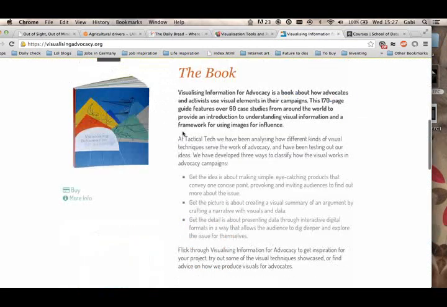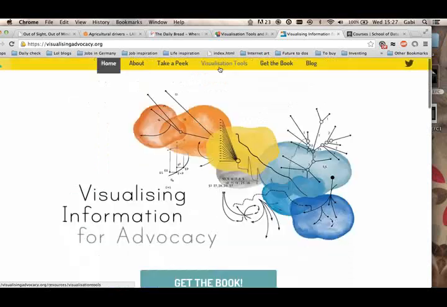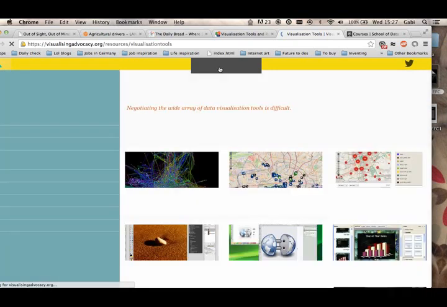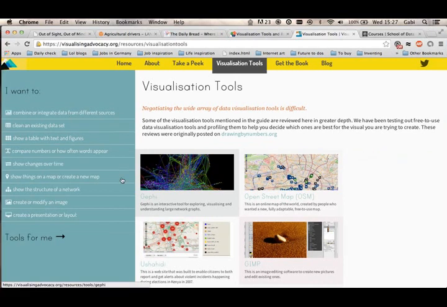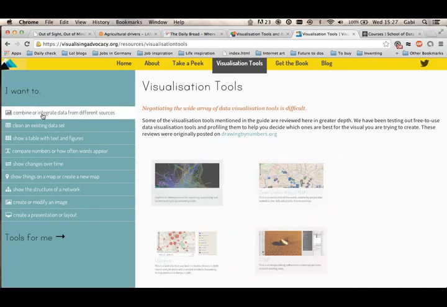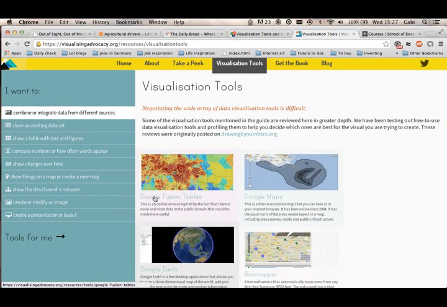So on here, we've provided links to visualization tools. Just loading. So here we provided quite in-depth critical reviews of free and open source data visualization tools that advocates and NGO groups could use, and kind of a how-to, or directing people to a how-to, of using these tools.